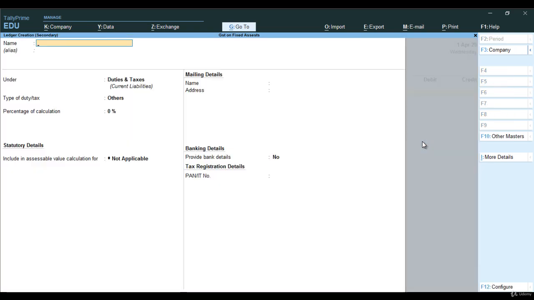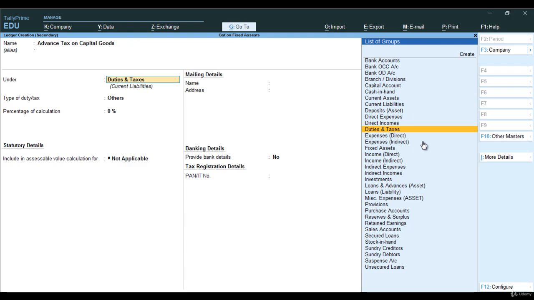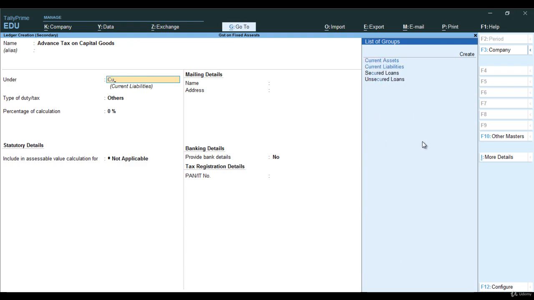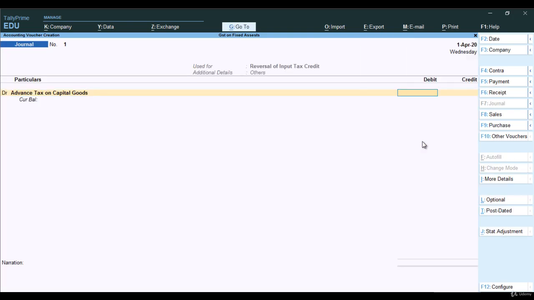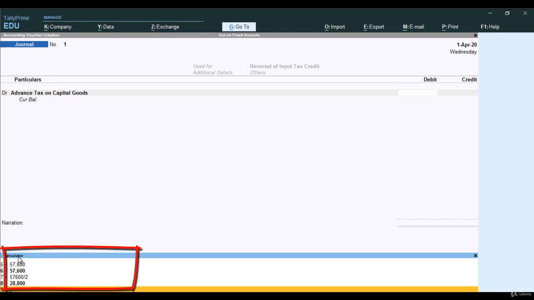So Alt C, and here I am typing advance tax on capital goods. It's going to be under current assets because we are going to get this, so it's definitely current assets. Not applicable, rest of the things will remain as it is. Go ahead and save it. Let me show you how to use the calculator. Now here we need to give the amount, so in this case we can press Alt C, and you can see here the calculator is coming.